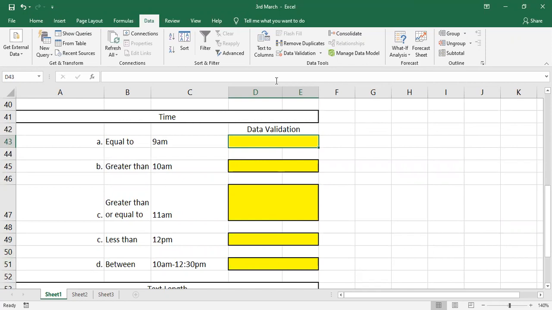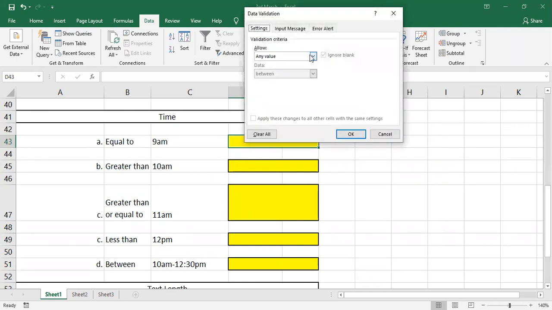So now let's see how it works. Select it, then data validation. Here you have to give time. So I have given equal to, right? So I should select here equal to. First you have to give hours, then give 00. This is for minutes and this is for seconds.